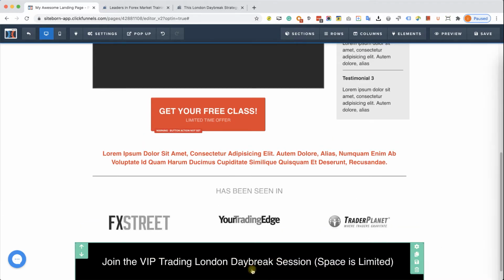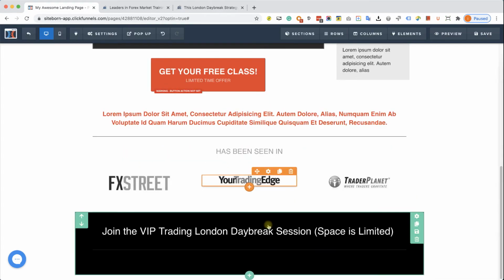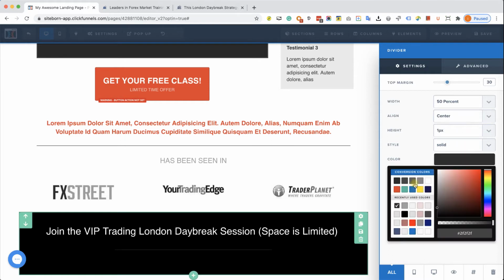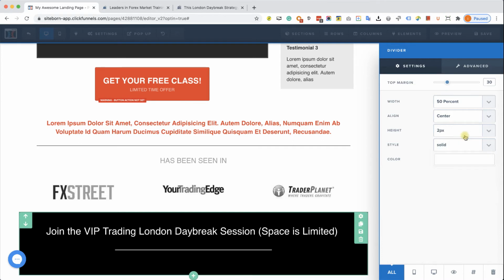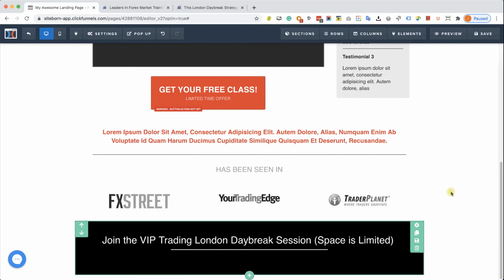So I'm going to click on add element, look for the divider, and here I will change it not to take the full width of the column, but only like 50%. I will center it, change the color to white so we can see it better, and maybe make it taller, like 2 pixels, and I will reduce the margin from the top, just like so. Looking really good, identical to our sample site.